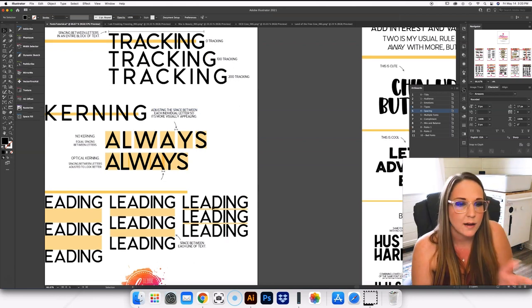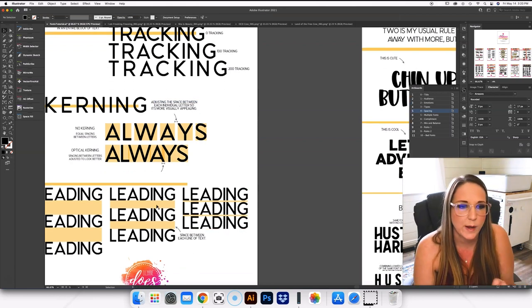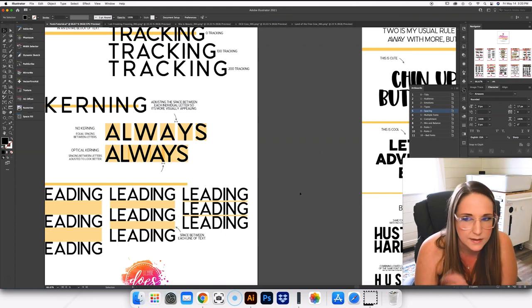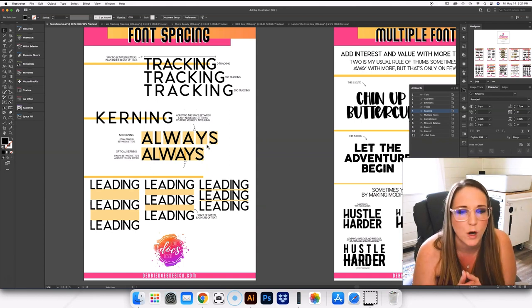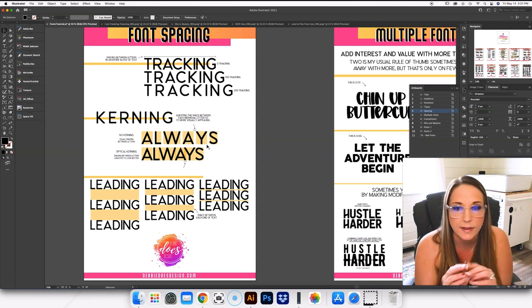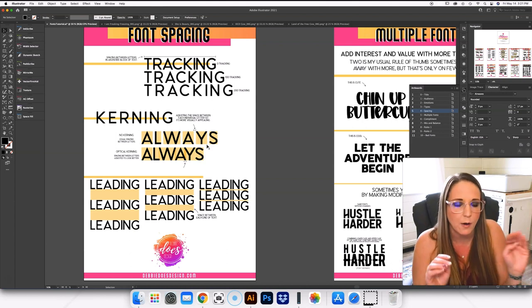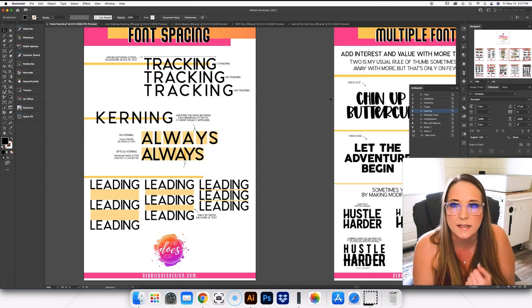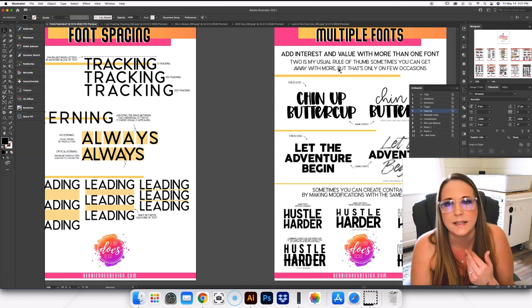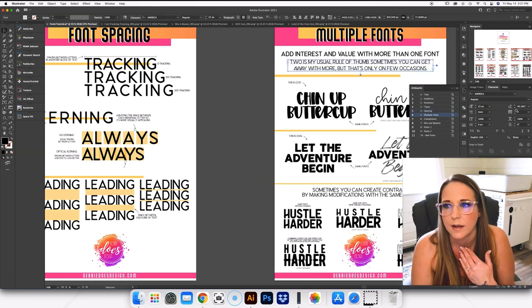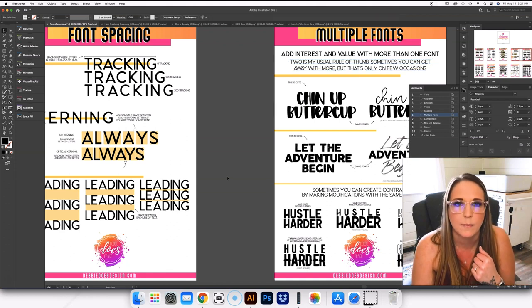Okay, so moving on. Leading, that's the spacing between the lines of text. A lot of times I don't do lines because I'm doing just a few words, so I do everything on a single line so I can move it exactly where I want it. But if you are doing blocks of text, like I was doing for these graphics, then I did use the line spacing in there, and you just adjust how far apart you want them.